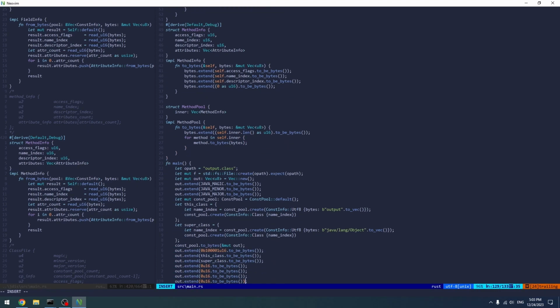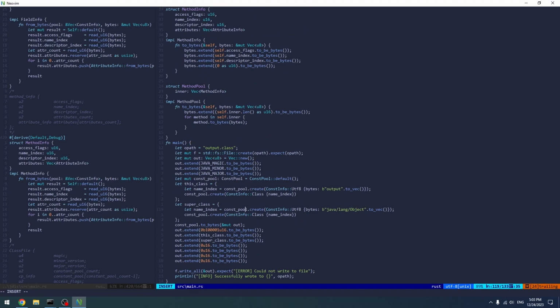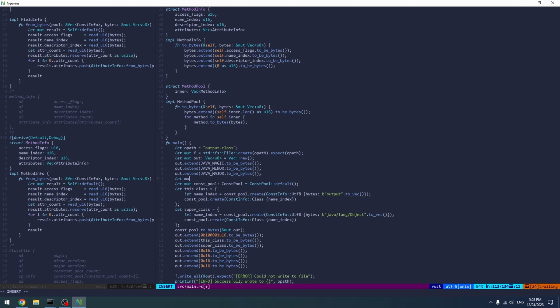So yeah, now we can have the method pool, which should be declared above here. Let mutable method pool, and I'll explain why in a little bit. So that's a method pool default, which is just a hashtag derived default.